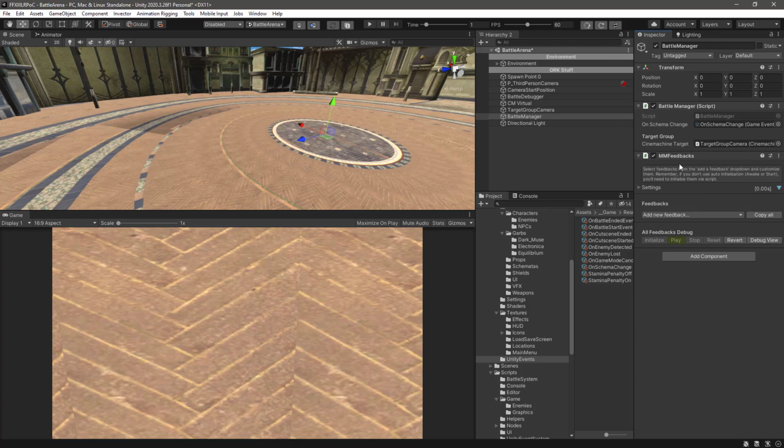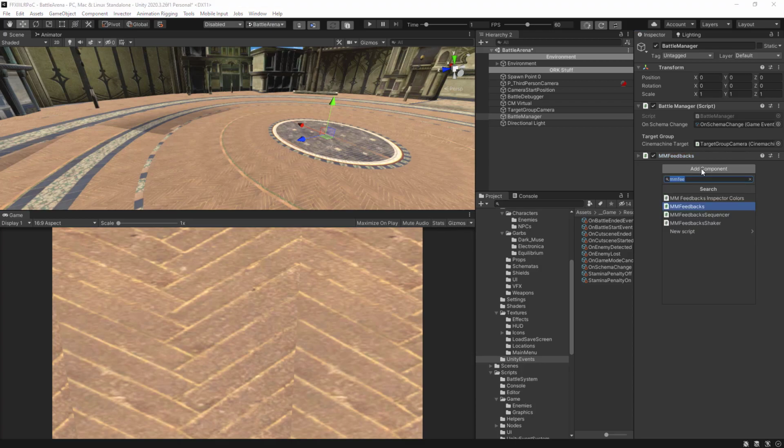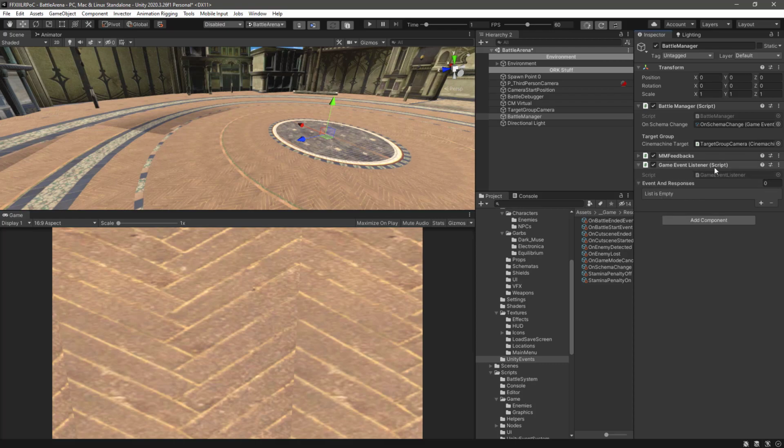Let it do these things. Okay, so we have the component now there. Also, we want to add our game event listener component. Let's click on the list to add one element, and let's call it on schema change. And the event that is going to be listened to is going to be the same that we added before.